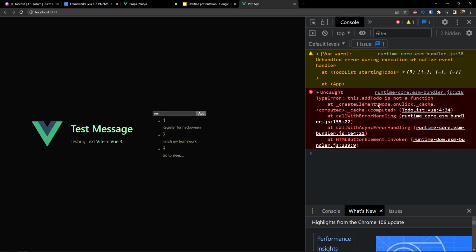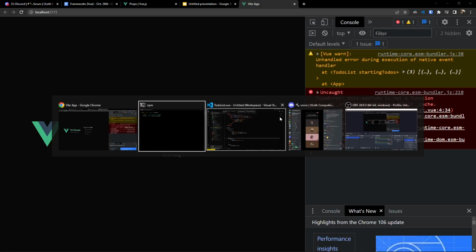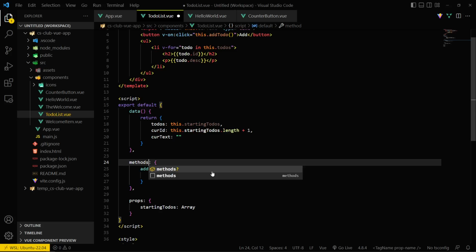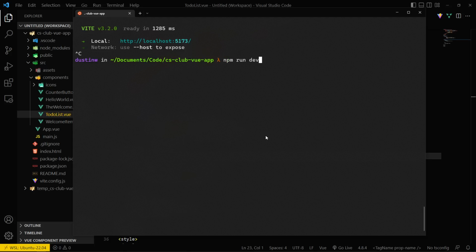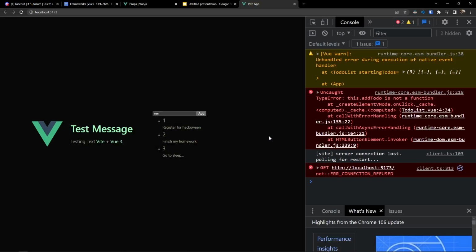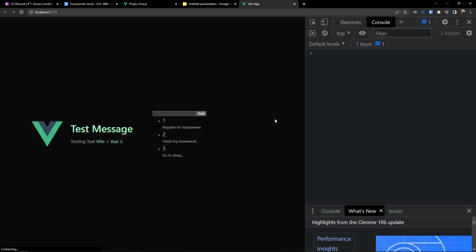It still doesn't work. addToDo is not a function. That's not true. It is a function. Methods. Here you can see in real time why I despise web development. Okay.